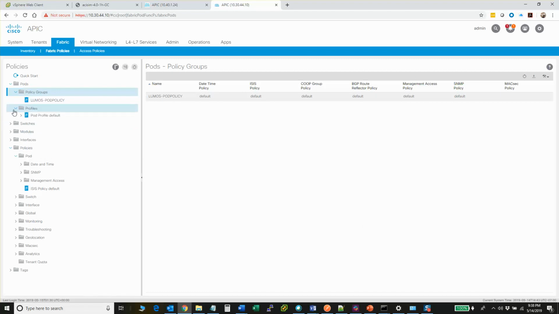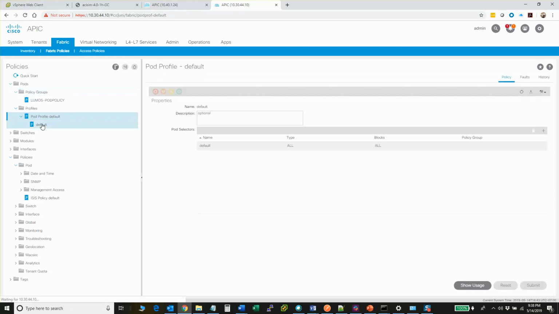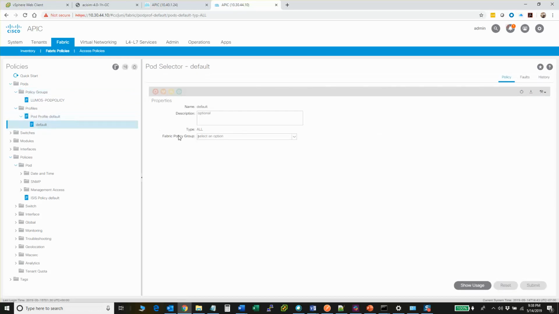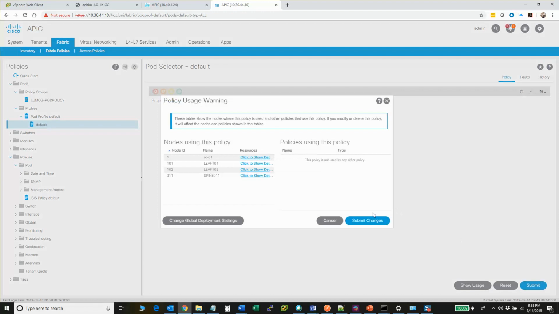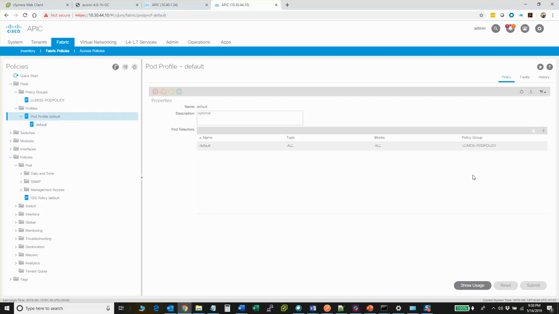And the last key piece here, under the profiles, you're going to have a pod profile default. Right, we want to go ahead and select that value we just created. So we're going to select our pod policy. We're going to hit submit. It's going to tell us everything that's going to be using this pod policy in the future. Right, I can go up here too, and we should see it selected over here. So this is something that we need to do day 0 before you start running production traffic.